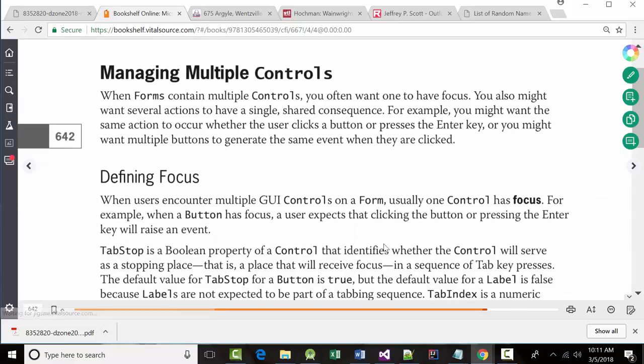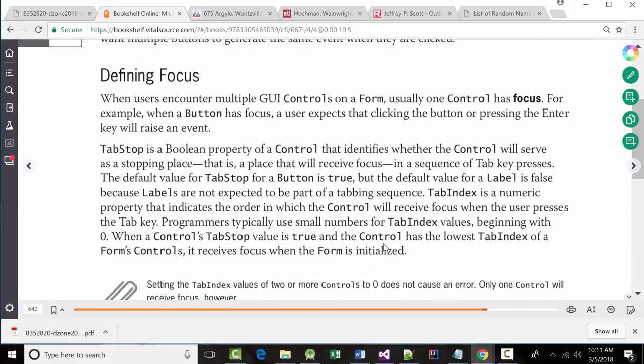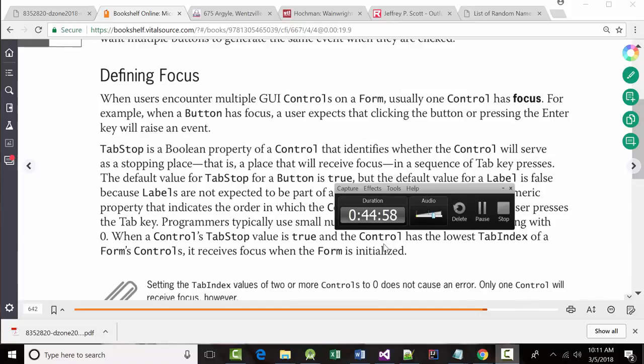On 642, they talk about focus. You know what focus is, right? Only one control can get the focus at a time. And then finally, the author says, if you want to learn more, there's a heck of a lot more to learn about these events than what they've just discussed with you. So let's see, where are we here?